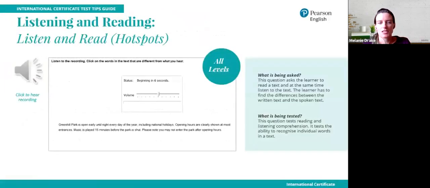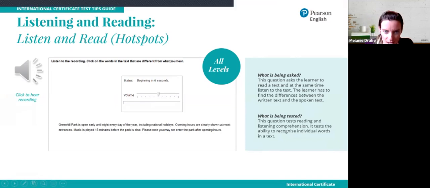Okay, this is probably one of my favorite ones. It's called Listen and Read, Hotspot. So it's obviously testing our ability to listen and read at the same time. And we have this for all 6 versions of the test. So what happens here is that we're going to listen to a recording, okay?